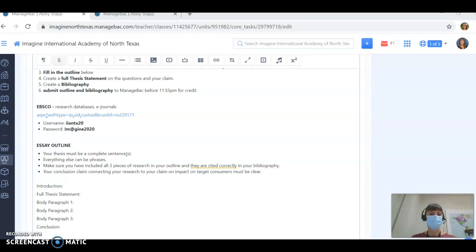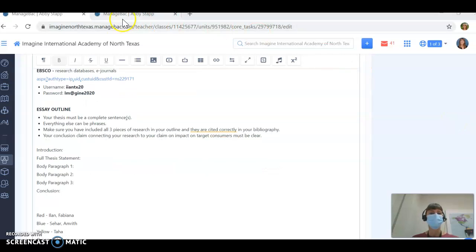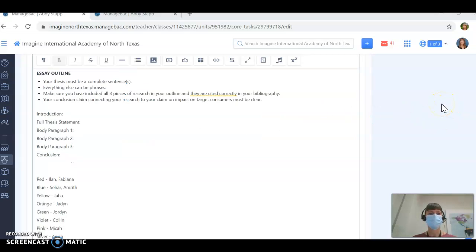Also, create a bibliography. Your bibliography should be appropriately formatted, MLA. You're going to submit the outline and the bibliography to ManageBac before 11:55 for credit. There is a link that will take you to EBSCO, and I've put the login there again for you.